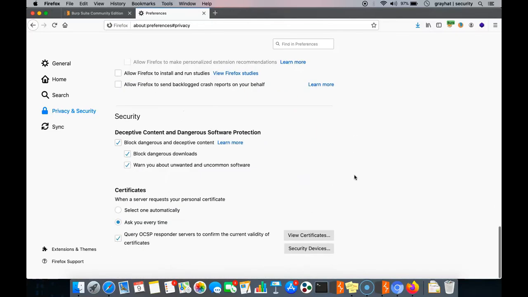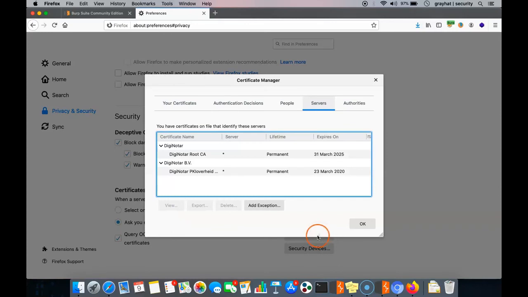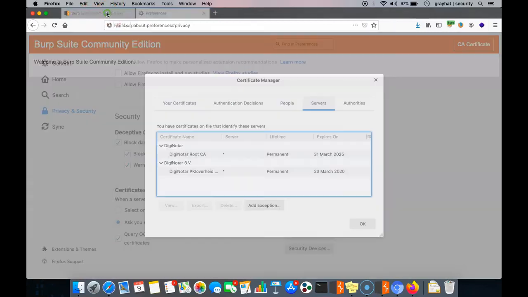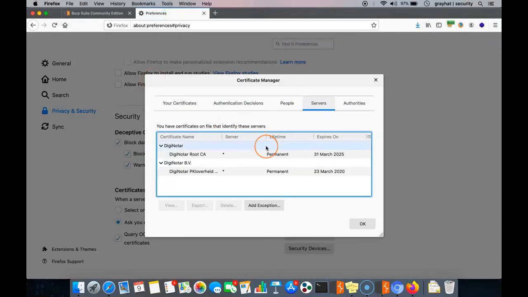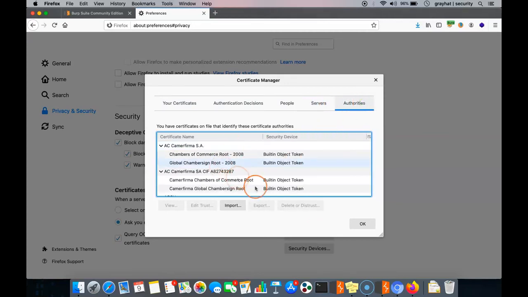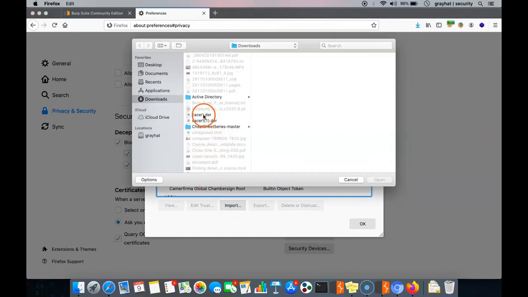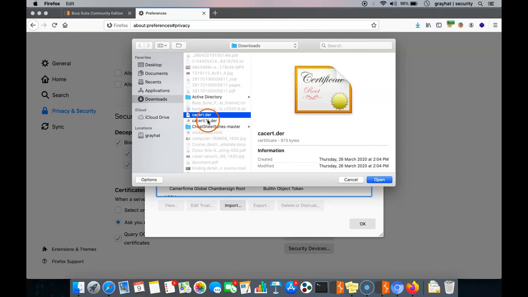So if I search for CA certificate, we can see Privacy and Security, Certificates, and here you can see View Certificates. Now from here you can install the same certificate, cacert.der, that we recently downloaded from this page, and it has been saved to the Downloads folder. Alright, so from here you can install the same certificate that we downloaded from the browser previously. Go to Authorities, Import, and here the cacert.der that we downloaded recently.